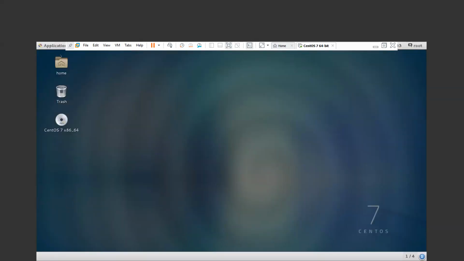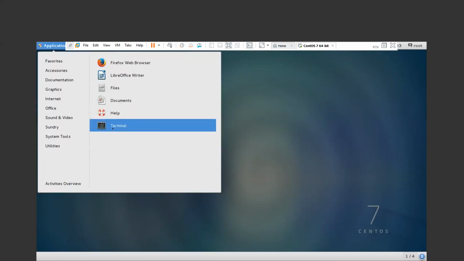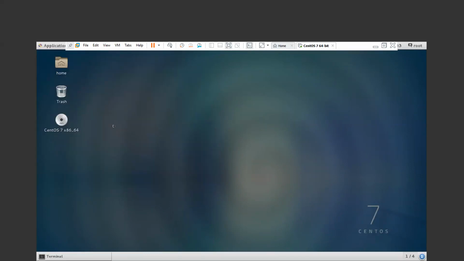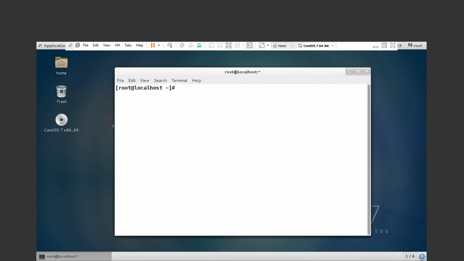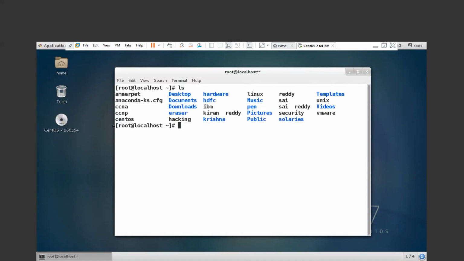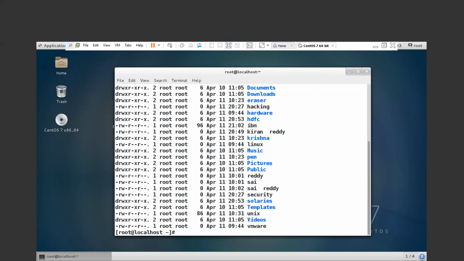Now let me log in as administrator, which I did. Opening the terminal. So when you check the files and folders, we use ls. But when you want to check the properties, ll. It will show the properties of all the files and folders.